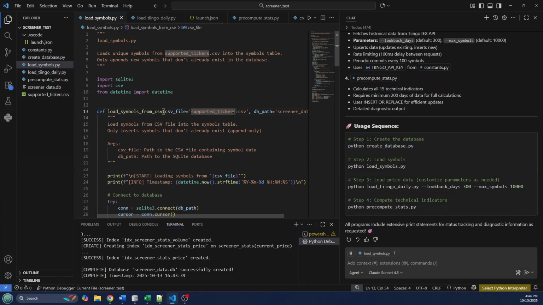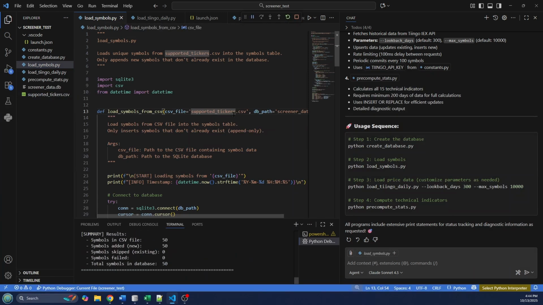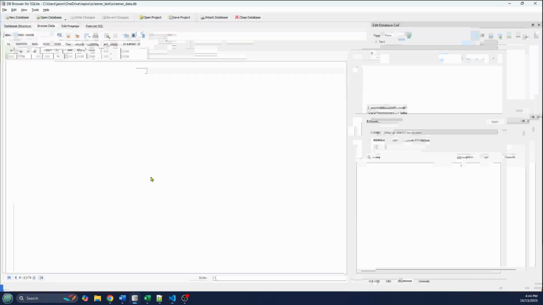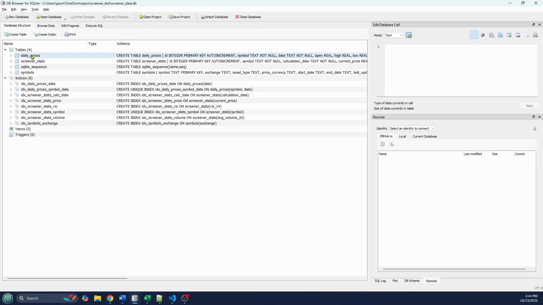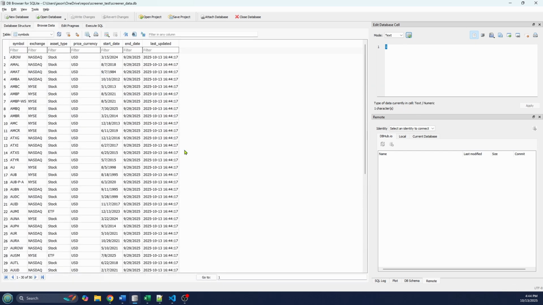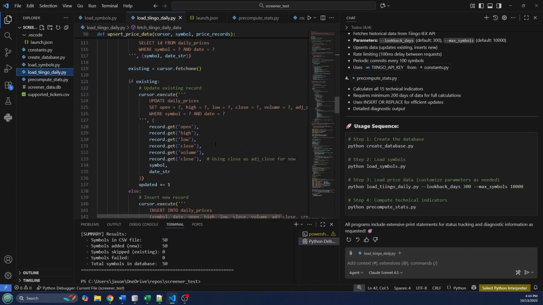Load symbols.py, the second program. This should populate the symbols table. Total symbols in database 50. Let's go verify that. Why didn't that do it? Symbols. There they are. 50 records. Perfect. Moving right along, load Tiingo daily.